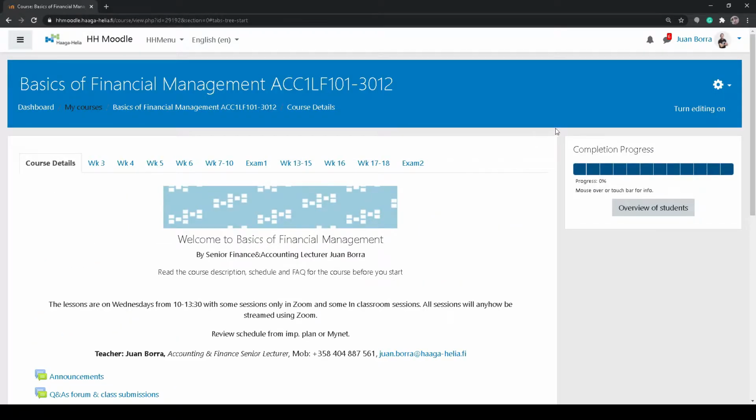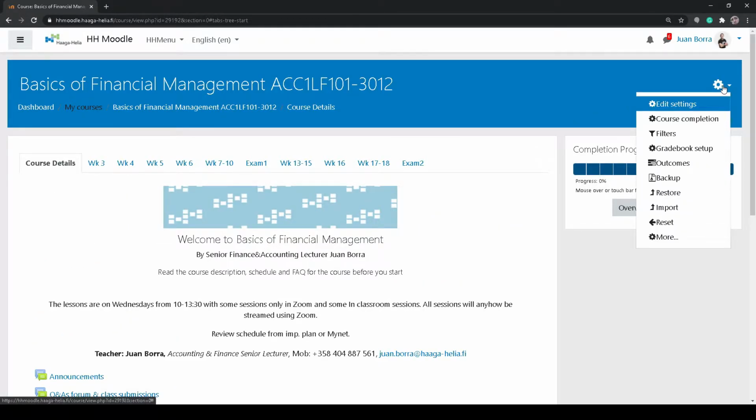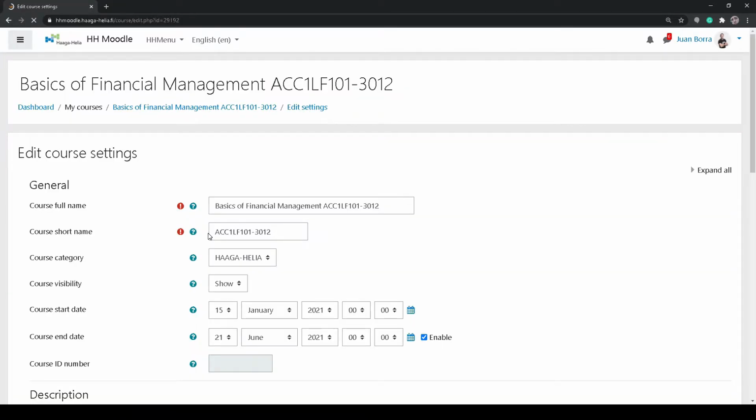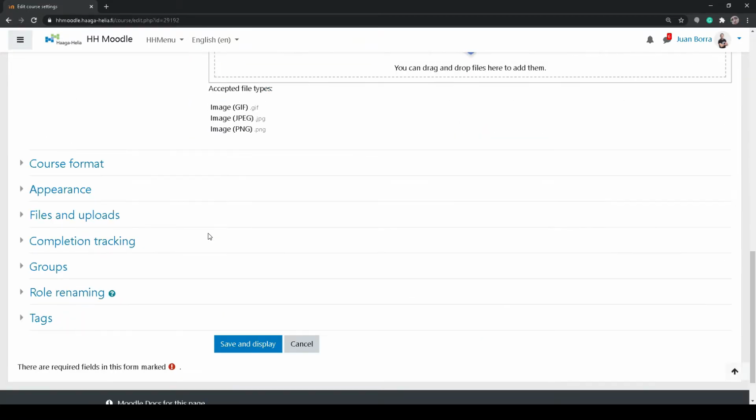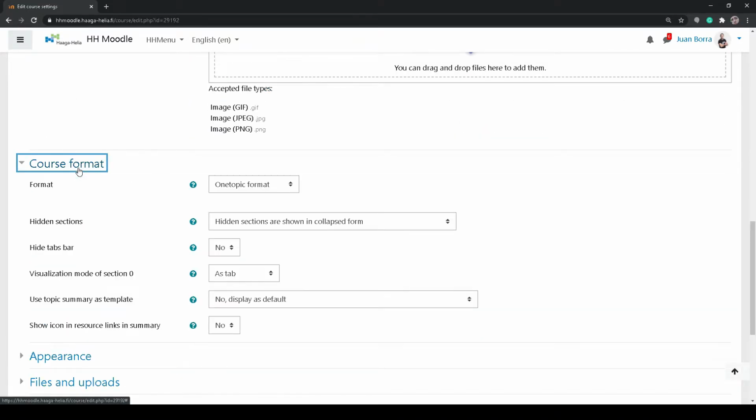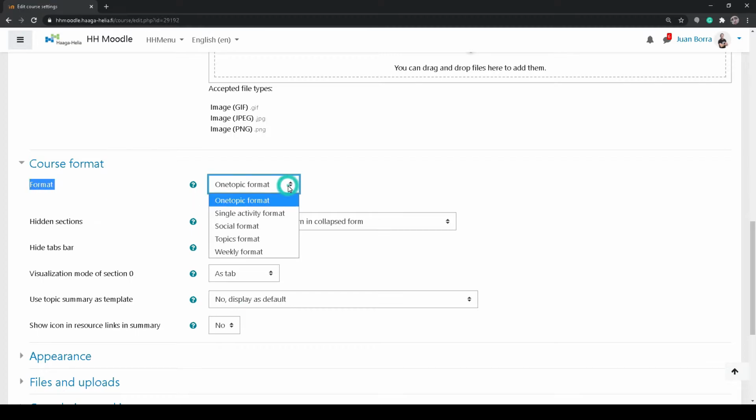It is pretty simple. You need to go into this top right to this gear and click on settings, and you'll have to scroll all the way down to course format, and here the format is the first option, and you can choose different types of format. Hagahelia recommends to use a one topic format because it seems to be the clearest for students, and as I said, in one topic format you will see one section at a time.